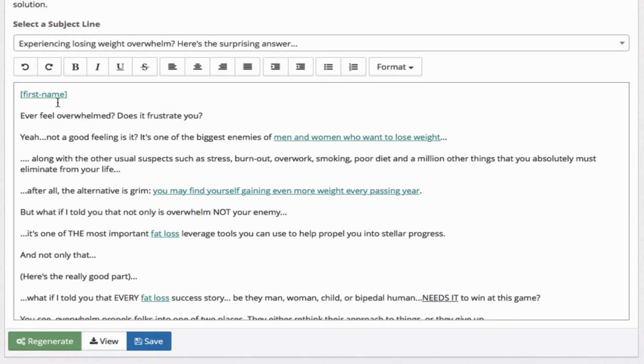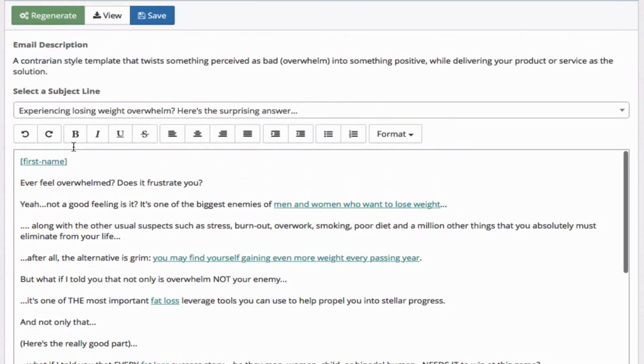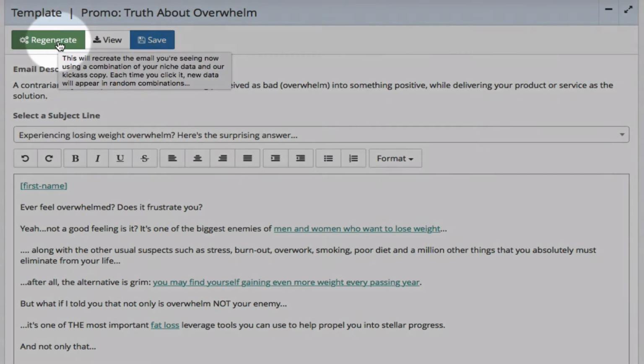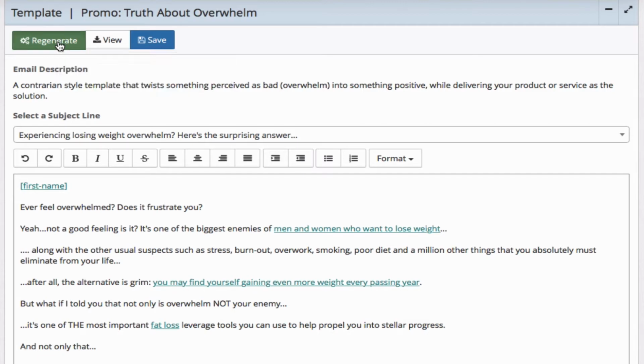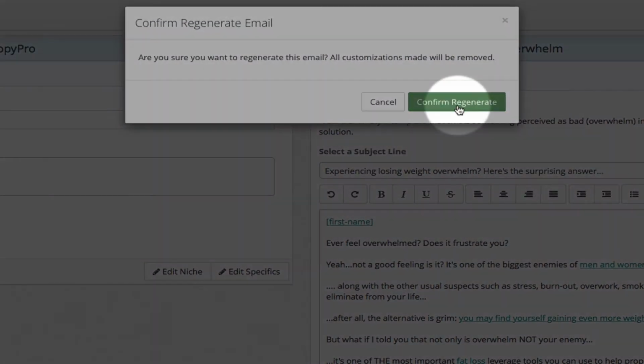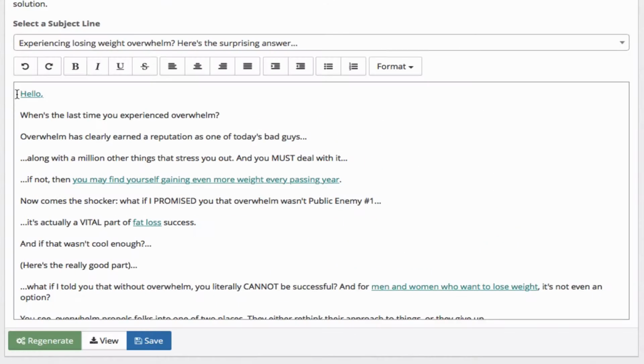This is the email data panel. The email that you've chosen will appear here. You can scroll it, read it, edit it, and of course, regenerate it. Once you click Regenerate, the email that you're seeing now will no longer be available. To regenerate, click Regenerate and confirm regeneration. Notice that the email has completely rewritten itself.